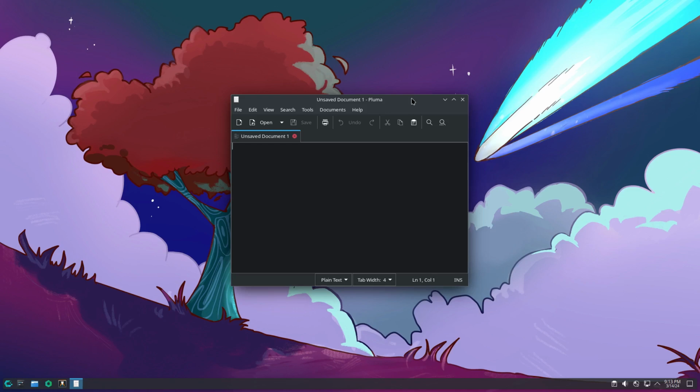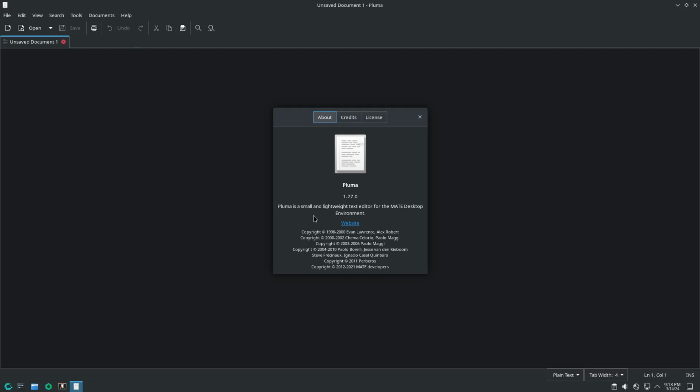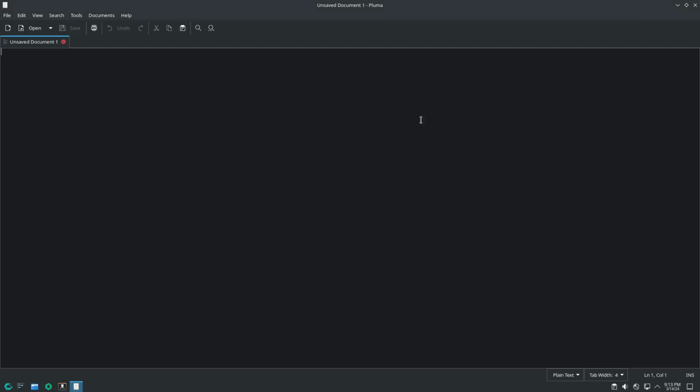All right, so I just installed Pluma, so this is the text editor. And like I said, it's a simple program. It's just a text editor. It did tell us what version it was already, but just for the sake of the video, it's Pluma 1.27.0. And right here, you can do your code and code it out, or you can just use it as a regular text editor. So it'll work either way.